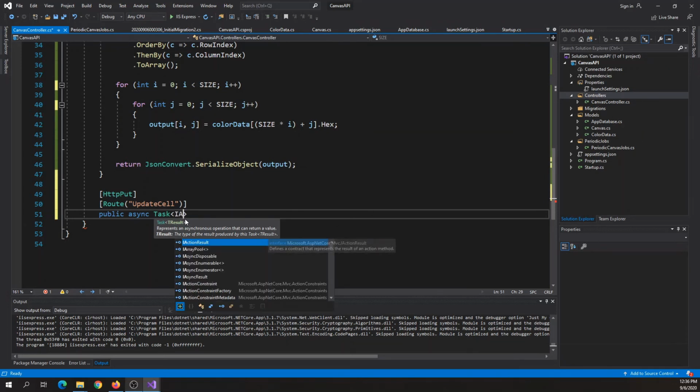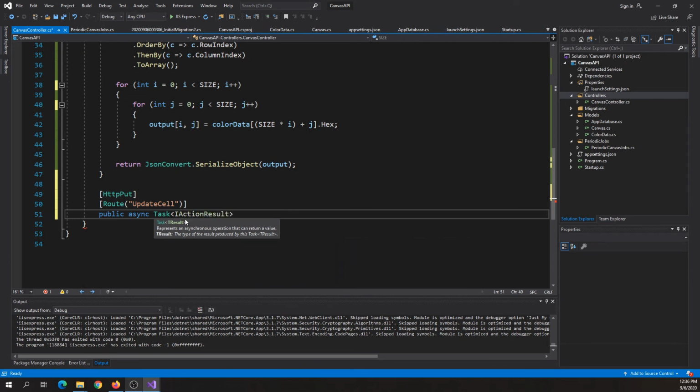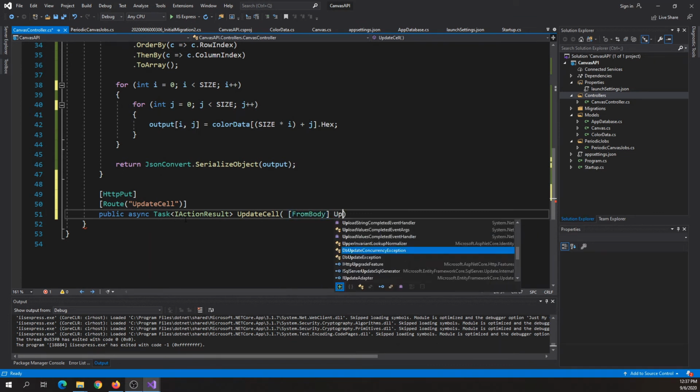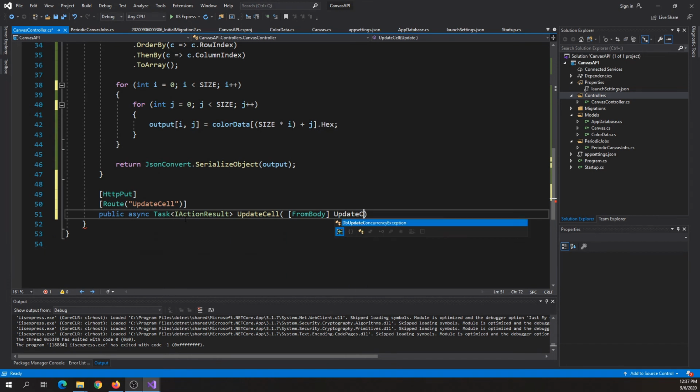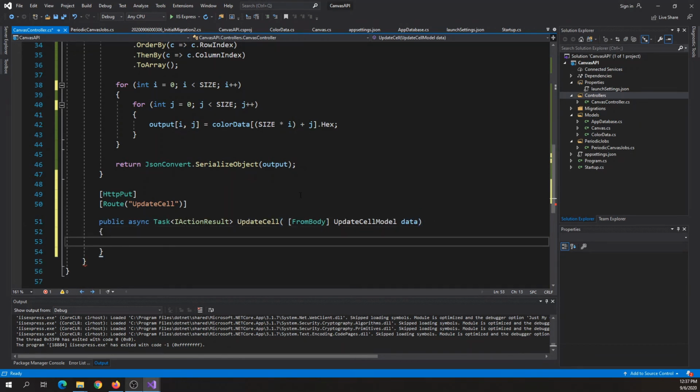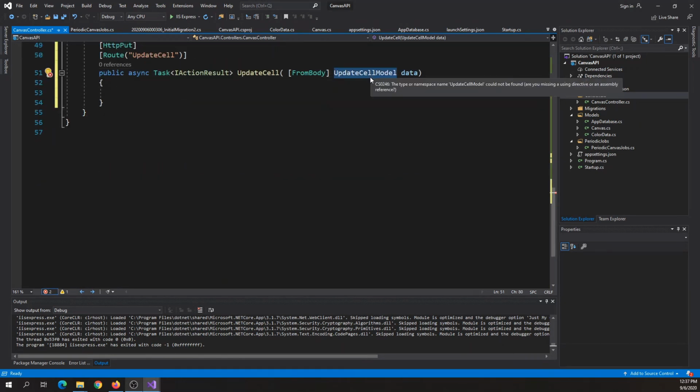And then just gonna be IActionResult, and then update cell. That's the name of the method. And from body. And then we also need to create a model for the data that we will receive from the front end. So for now, I'm just going to call it that. And now let's create this model.